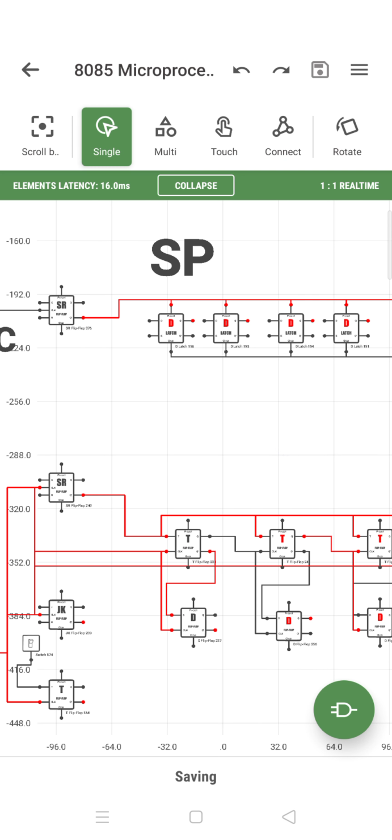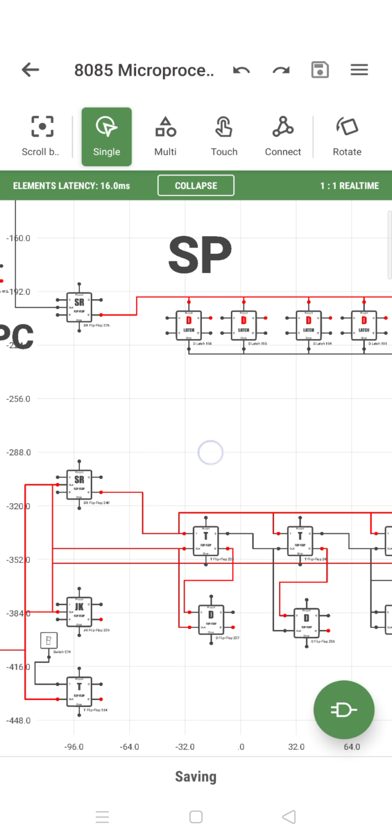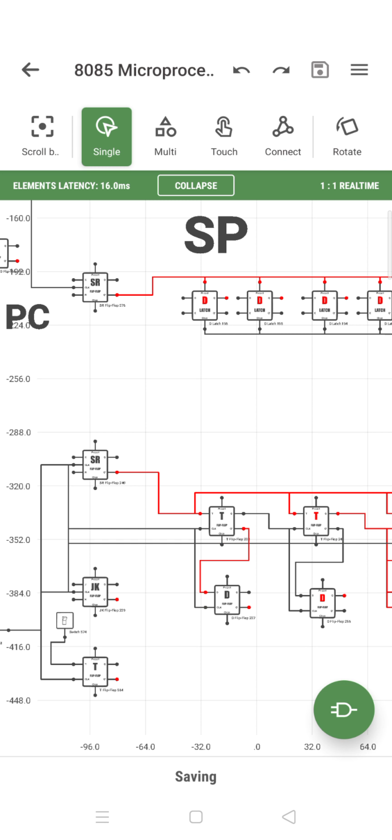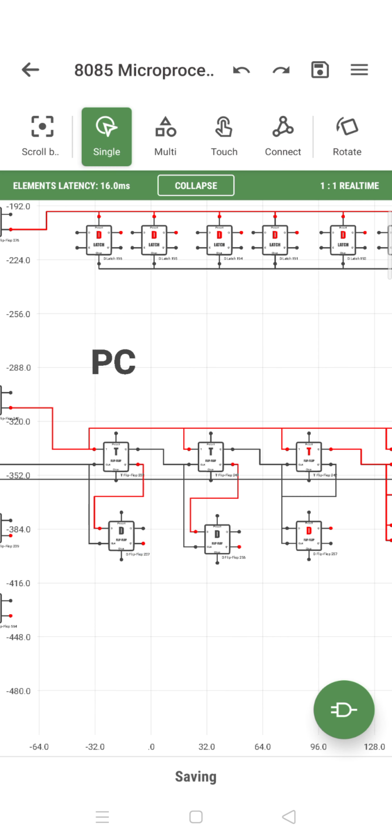And for now, once you have done the stack pointer, then you have a program counter. This is called the program counter, a PC. You usually have to use T for it.